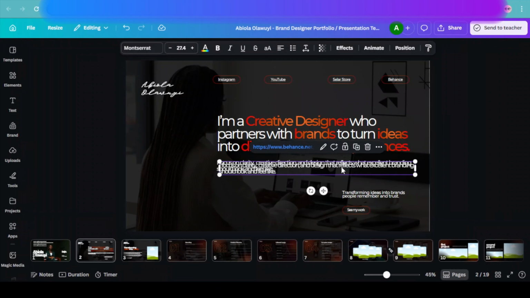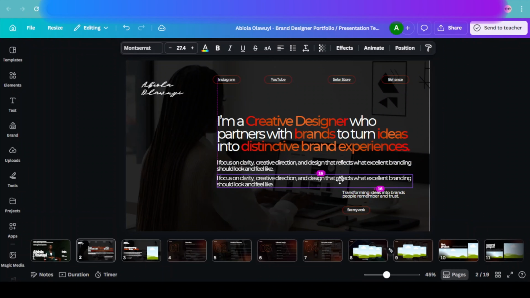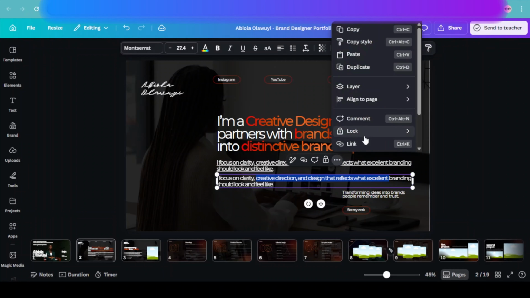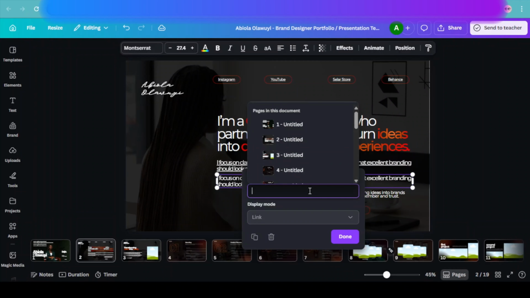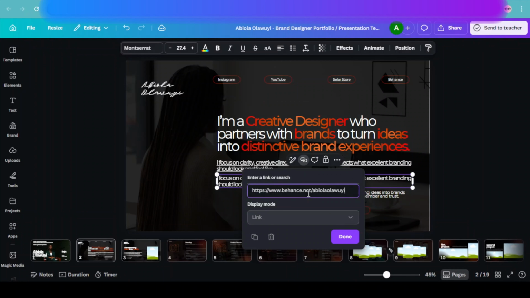You can also add a link to a portion of text within a larger body of text. Highlight the portion of text you want to link. Click on the horizontal dot icon to view the drop-down menu. Click on link, add your link, press enter and click on done.